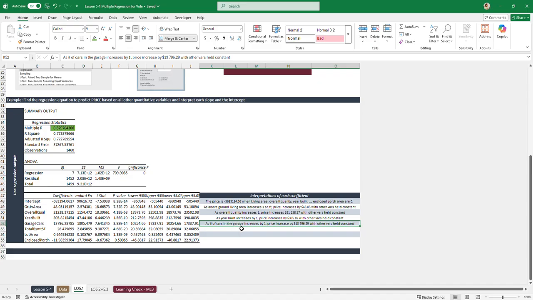Then we have total basement square footage. Again, that slope is a positive number. So as basement living area increases by 1 square foot, the price is also increasing because we have a positive number, but only by about $26.48.